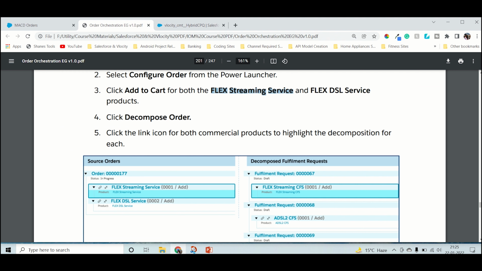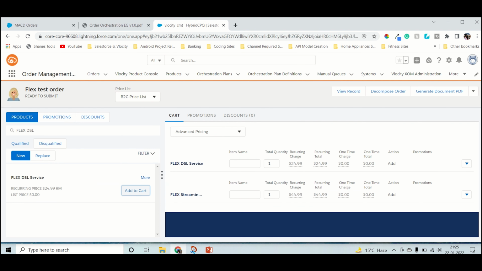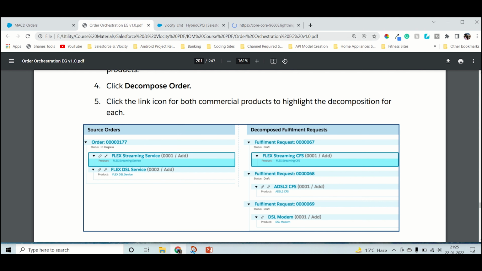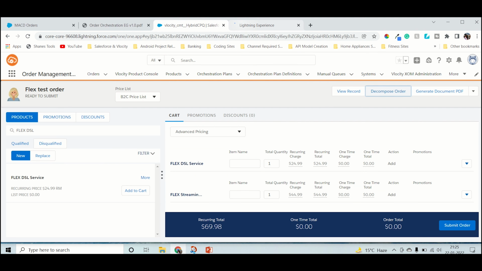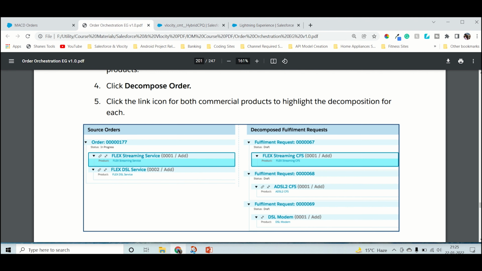Then they are saying to decompose it, so we have to decompose. I am recalling this to you guys many times so you remember: if an order is decomposed, we cannot decompose it again. That means the order status is activated, so we need to either change the status, delete the cart item, or recreate a new order. That's the reason: if a decomposed order is already open, it will not decompose again. So just make sure that you are doing it the right way.